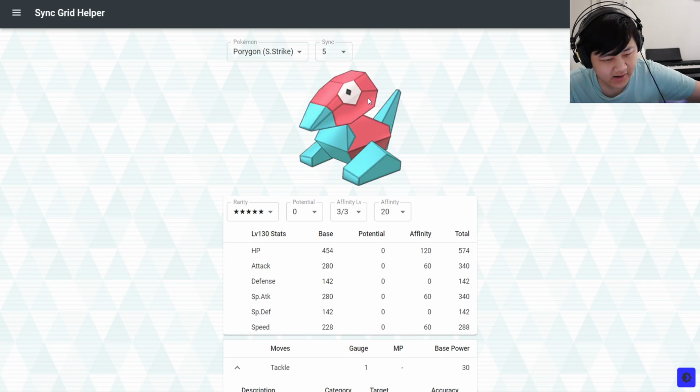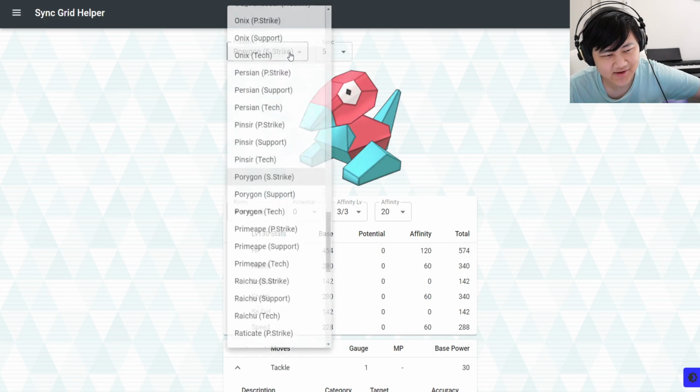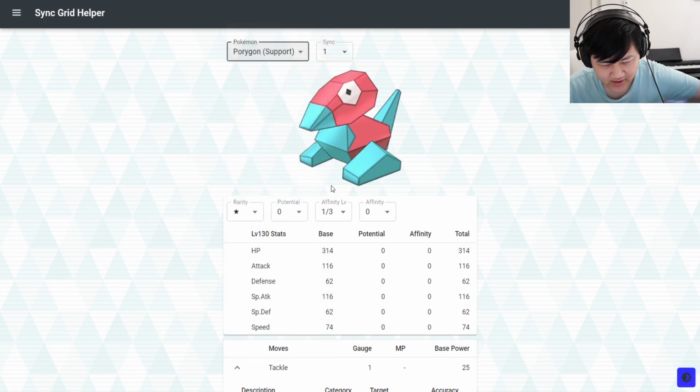However, Shiny Porygon is very cool, so if you still want it, you go for it, right? A lot of really bad units could beat really hard stages in the game. Again, if you like it, just invest into it. I'm just saying, objectively speaking, it's not that great of a unit. Moving on. Support Porygon. Let's check that out.